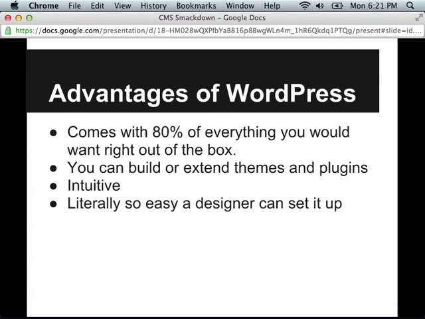So, very quickly, the reason why I think WordPress is flipping fantastic is that it handles 80% of your cases right out of the box. 80% of whatever websites you need to make. Unless it's something very specialized, it'll handle it right out of the box.